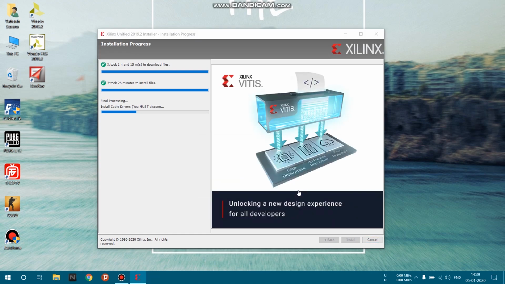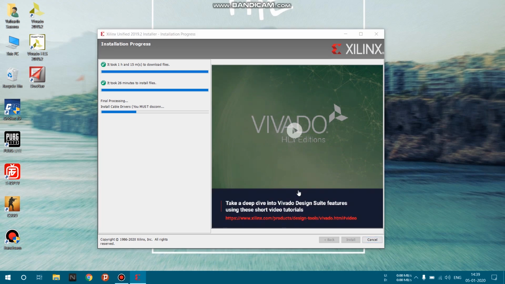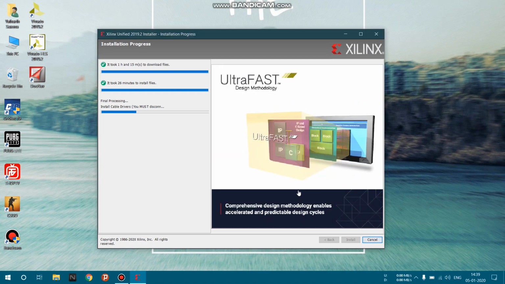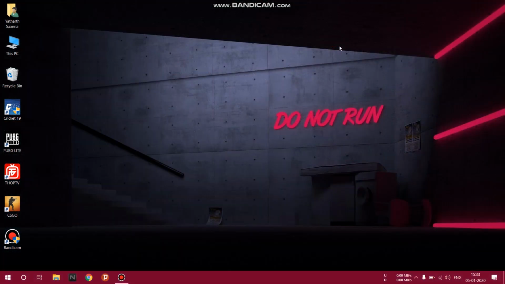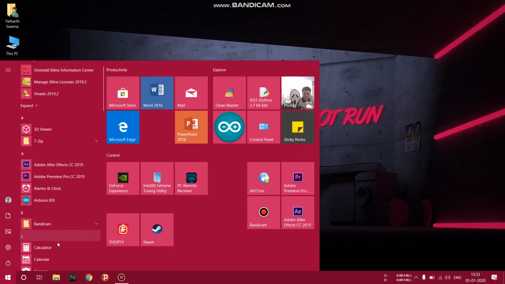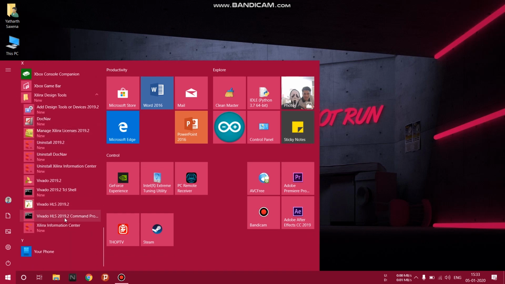You have to keep one thing in mind: when your cable drivers are installing, you shouldn't have any USB device connected to your system, like a pen drive or any USB mouse. So now we have installed our Xilinx Vivado. So we will find it under Xilinx design tools, Vivado 2019.2.